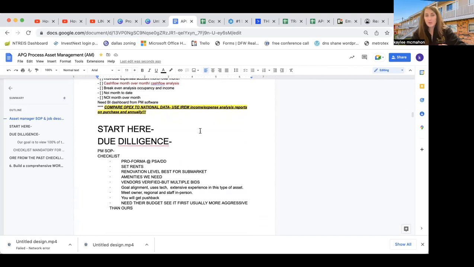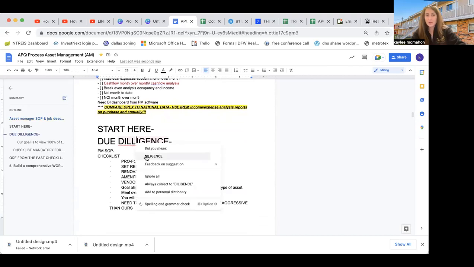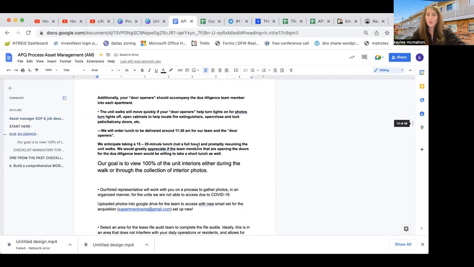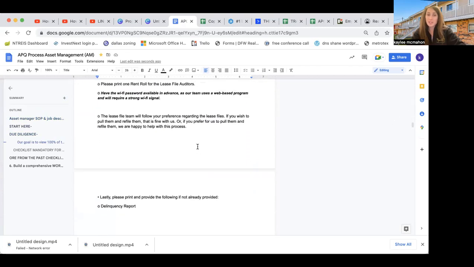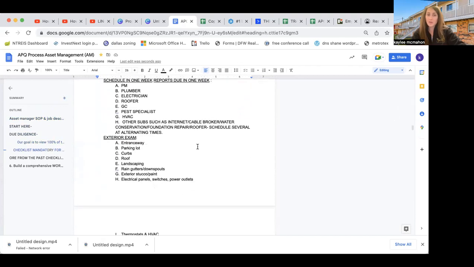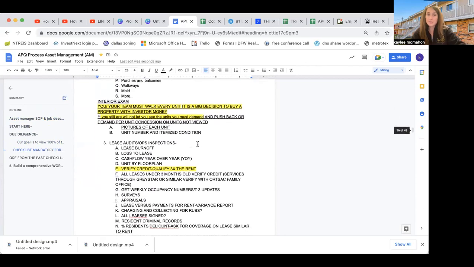Part of the biggest part of what the asset manager does going into a deal is the due diligence. So this is a long checklist that quantitatively goes through what a due diligence team would look for. A checklist, again, that you have to have on hand of all of the reports, exterior exams.